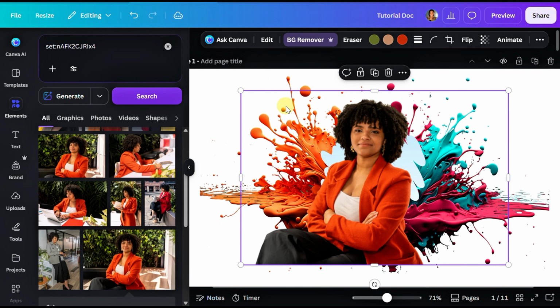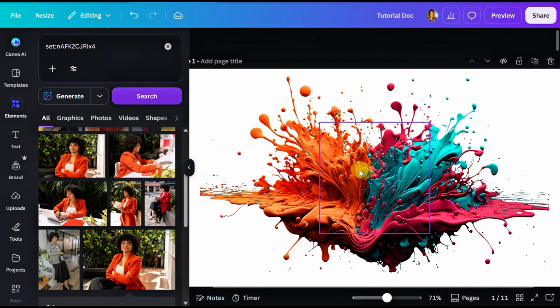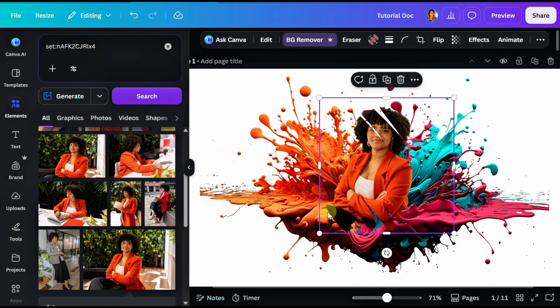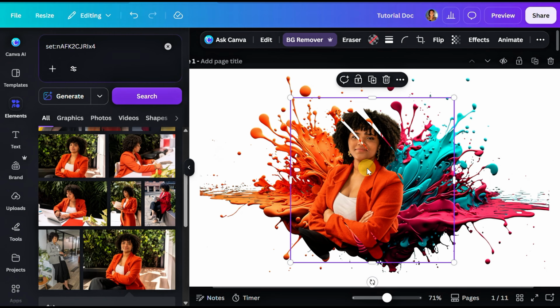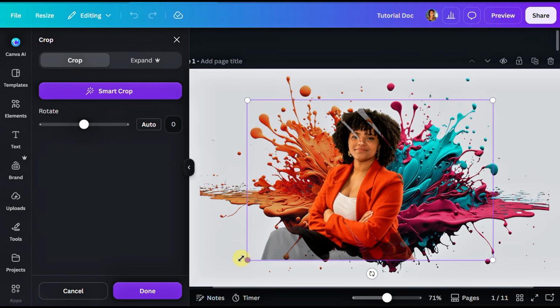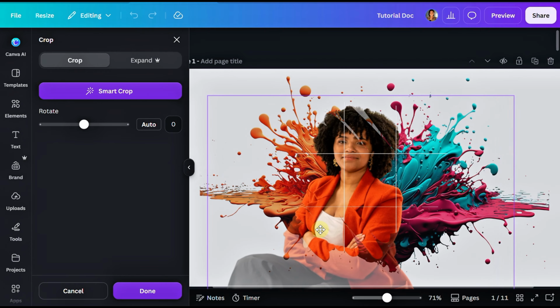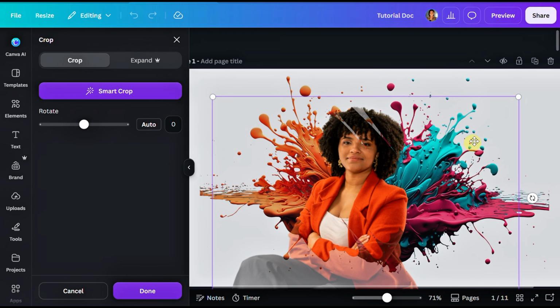Now the image background is removed, and I'm going to drag this image and place it into the frame. I'm going to increase the size of this image like so, and I'm going to come over to this sign that says crop and pull the image out, so it's only her face that is visibly seen.